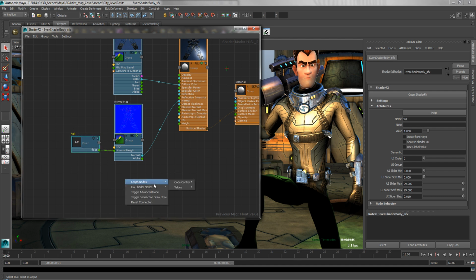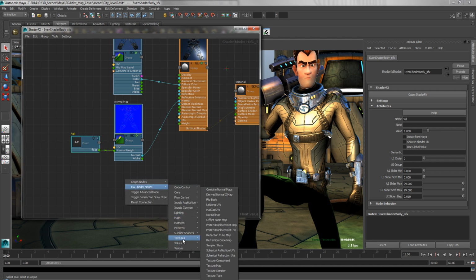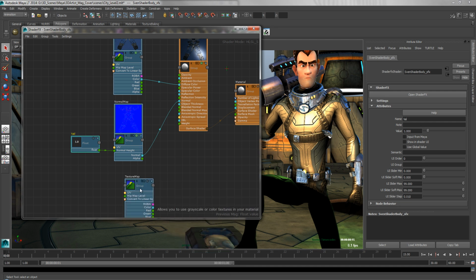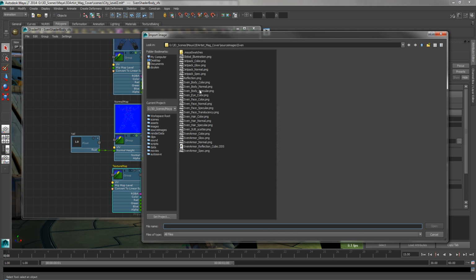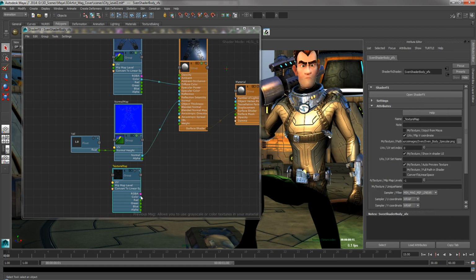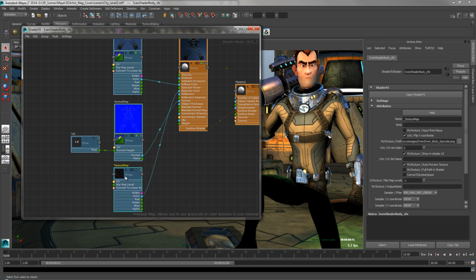Let's go ahead and add our specularity now. So we'll add another texture. And we'll find our spec map there. And we'll just wire that into our specular color. Alright, so now he's a little less harsh.